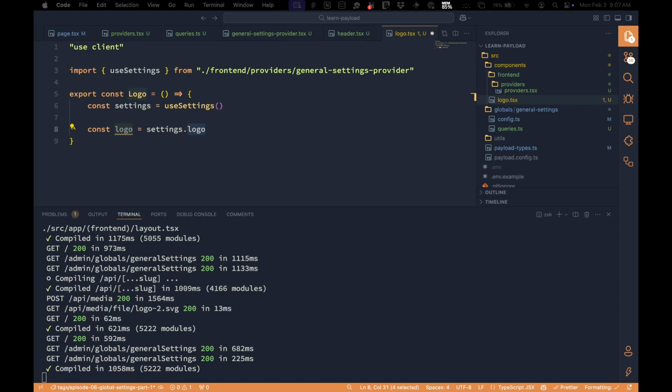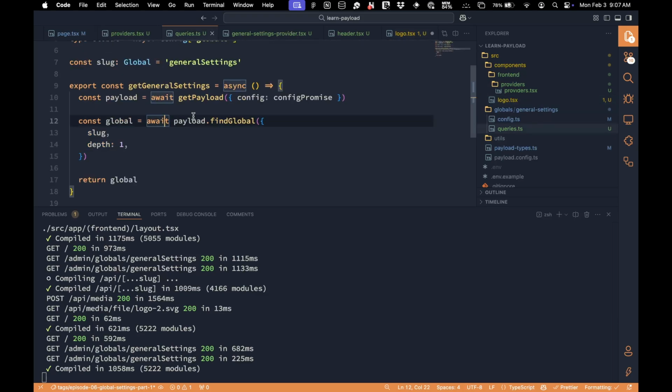And so at that point, in the case of relating to the media object, the media now is also part of the type. So it can be a number or a media. But in this case, we know that it's not going to be a number. It's going to be the full object, because if you look at our query, we have depth 1. So if this were depth 0, it would come back as just the number. And you can actually see this in the admin panel.